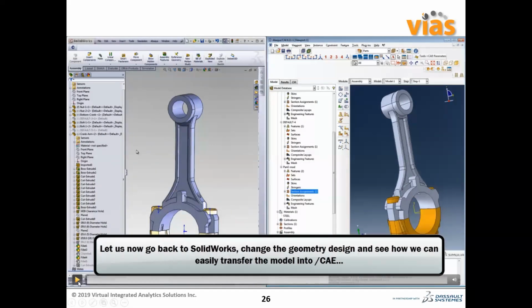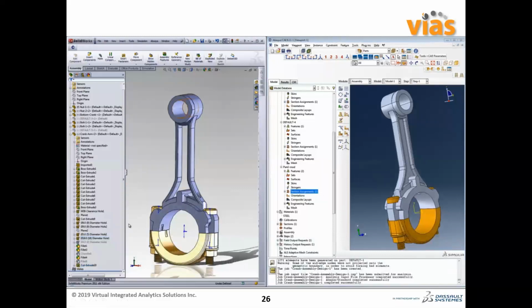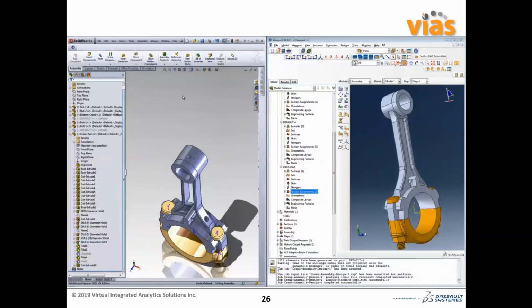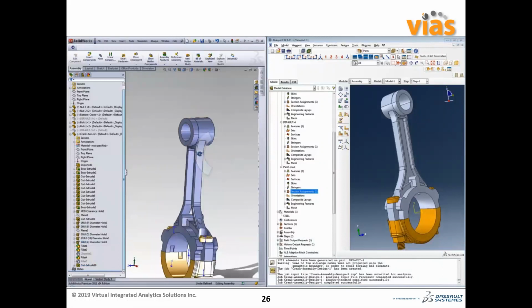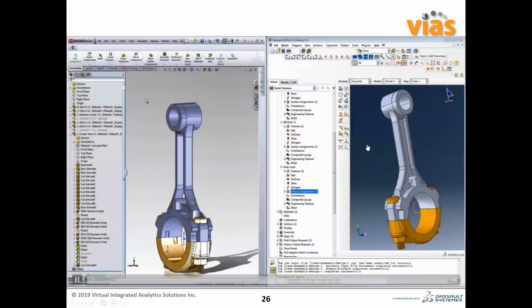It will give you very accurate results. After that, you define everything, loading and boundary conditions, and you get a result. You find that the result is okay, but you think it could be improved. So now you change the part in SolidWorks. You are changing this extrude parameter, and with these changes, you want to bring this particular model to Abaqus CAE.